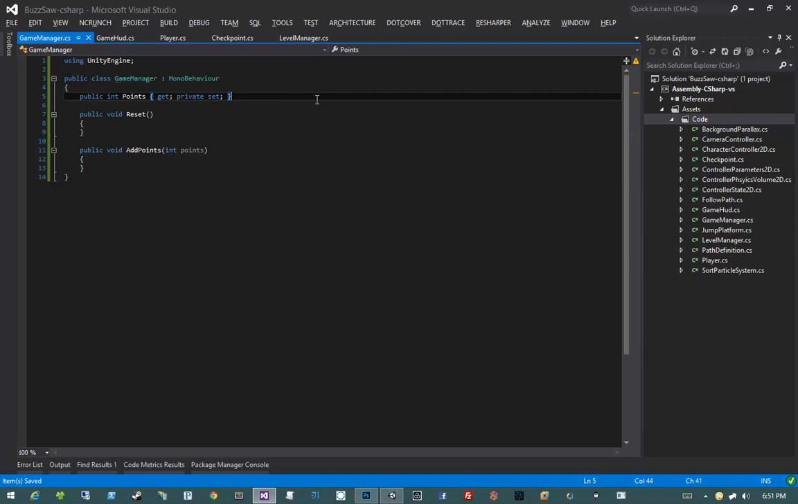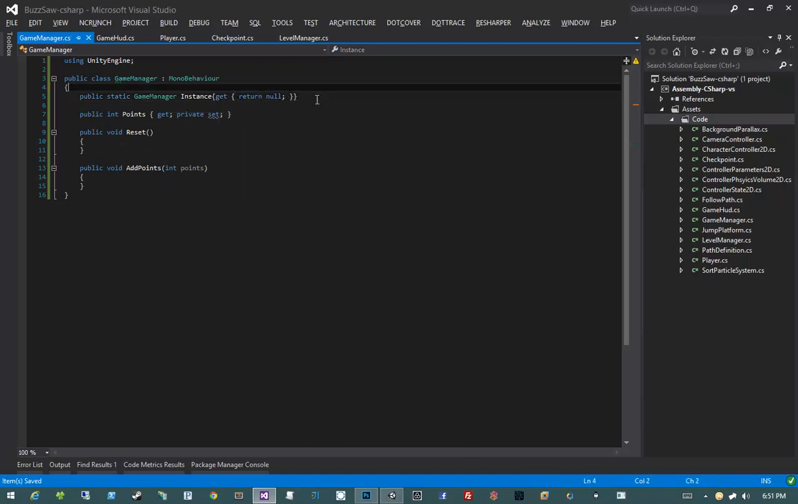Then, of course, we're going to want this to be a singleton, so we'll have a public static GameManager Instance with a getter that right now will simply return null. And the reason I'm returning null right there is, I'm just wanting to write the public interface for these few classes that we're writing so that we can add them into Unity and all that fun stuff.